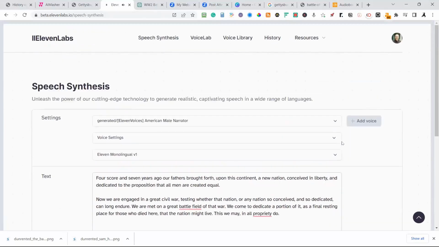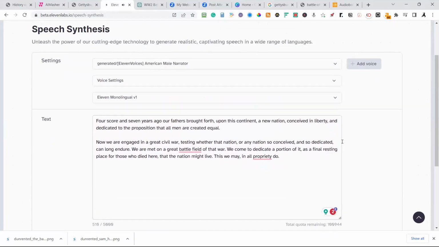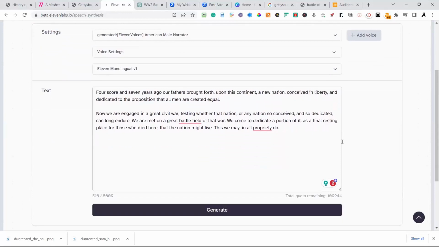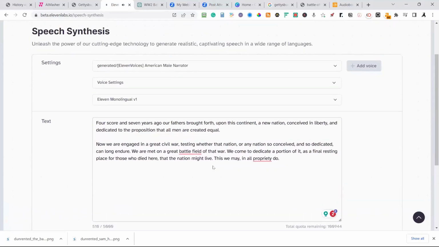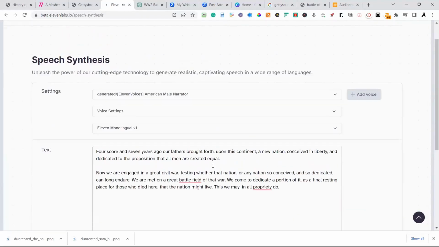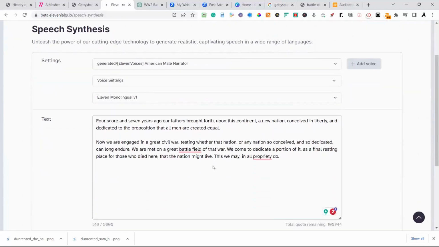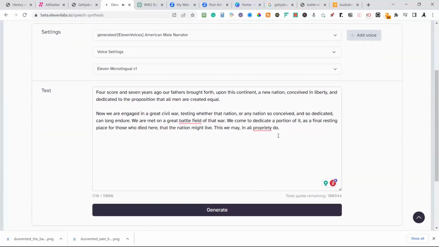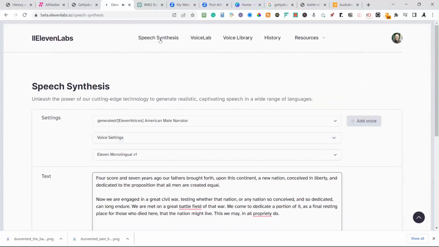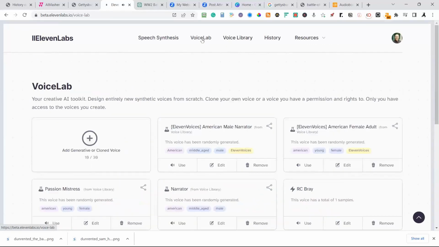407 years ago, our fathers brought forth upon this continent a new nation, conceived in liberty and dedicated to the proposition that all men are created equal. Now we are engaged in a great civil war, testing whether that nation, or any nation so conceived and so dedicated, can long endure. We are met on a great battlefield of that war. We come to dedicate a portion of it as a final resting place for those who died here, that the nation might live. This we may in all propriety do.